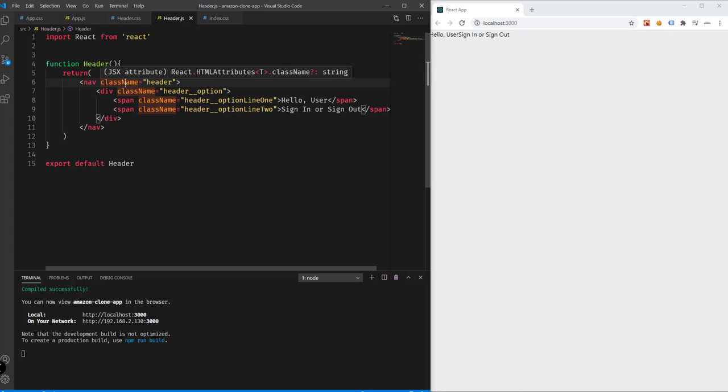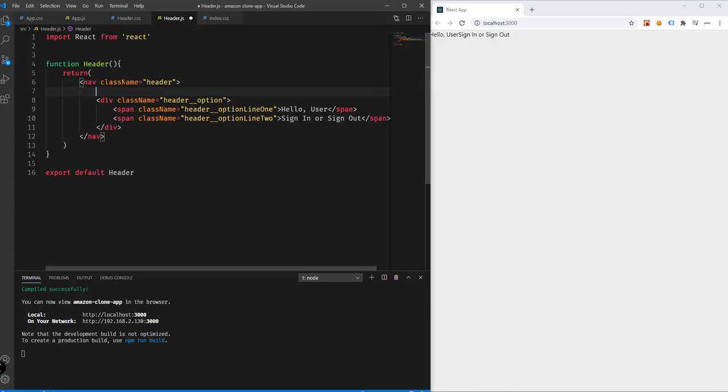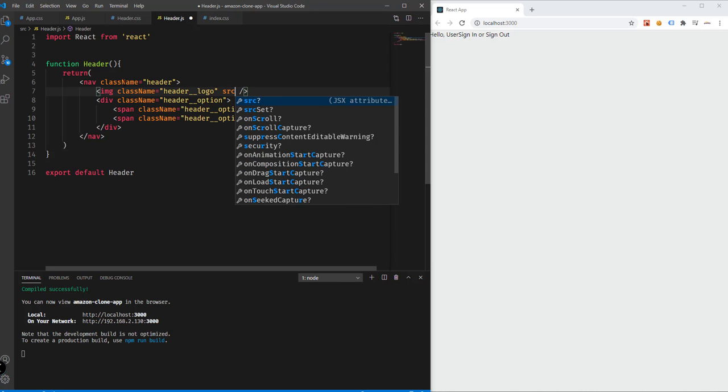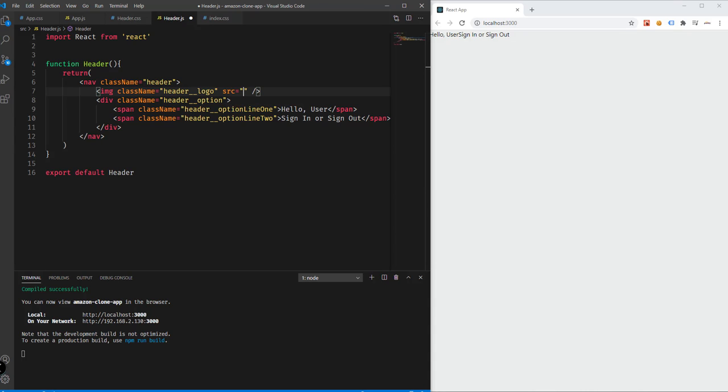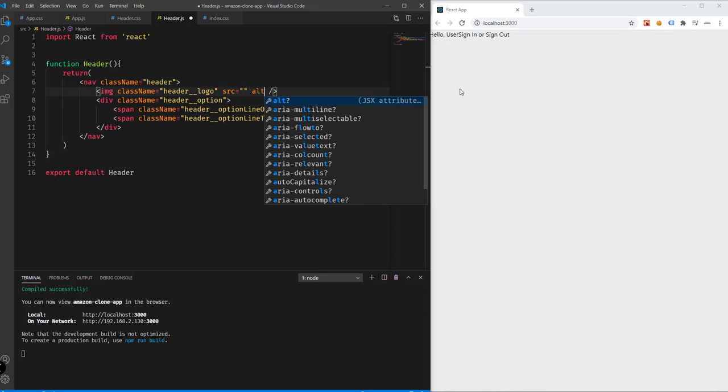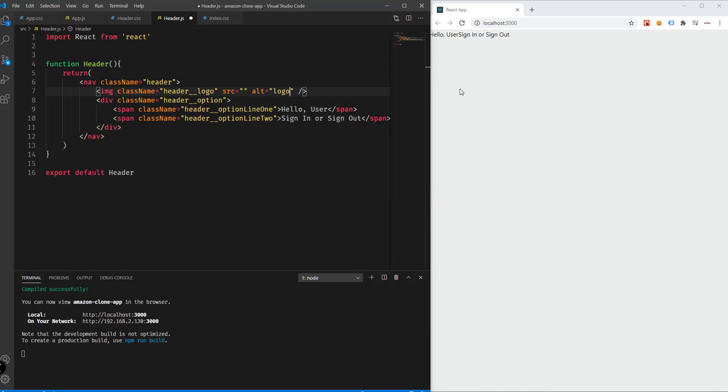Yeah, so after the header we're gonna add the image for our logo, img, and the class name is header__logo. So the image that we're gonna be using is the actual image from Amazon. So let's add an alternative text, and this will be logo.